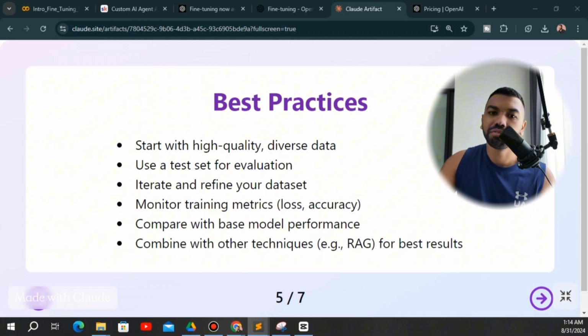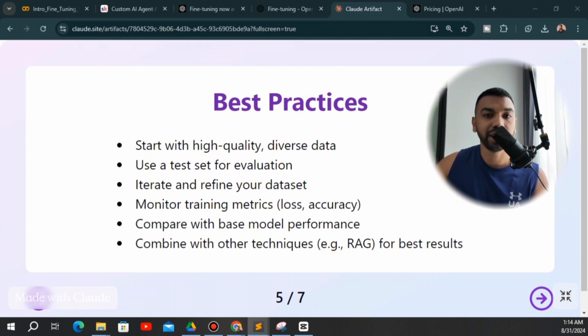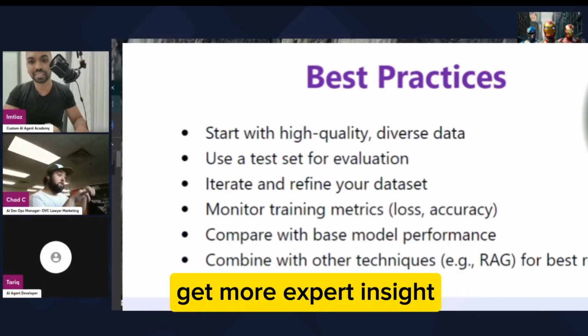The goal isn't just to have a different model, but a better one for your specific use case. So always combine fine-tuning with other techniques. Fine-tuning is powerful on its own, but it can be even more effective when combined with other techniques. For example, you might use a fine-tuned model as part of a larger system that incorporates RAG for up-to-date information. Here's where RAG and fine-tuning come together.